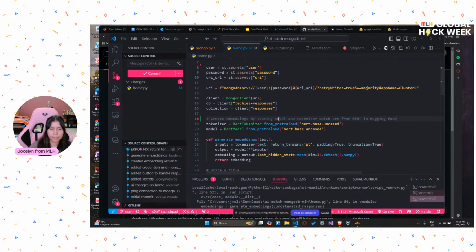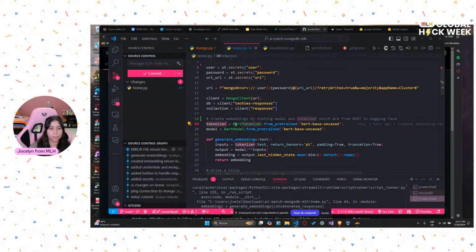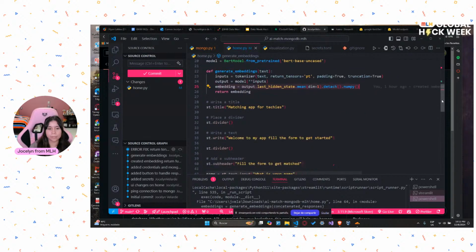We basically created our tokenizer, and just as a reminder of what we saw last session, a tokenizer is just dividing a sentence into different individual elements. For example, each word is an individual element, so each word is a specific token. Then we also stated the model that we have, and then we created our embeddings function that outputs the embeddings for our input text.